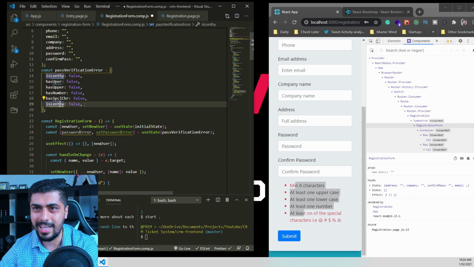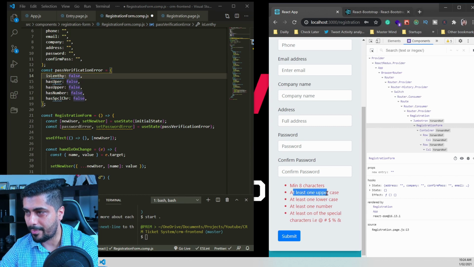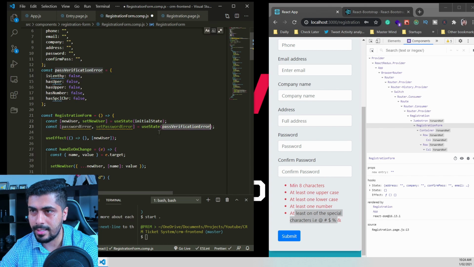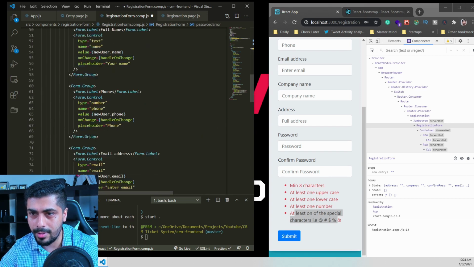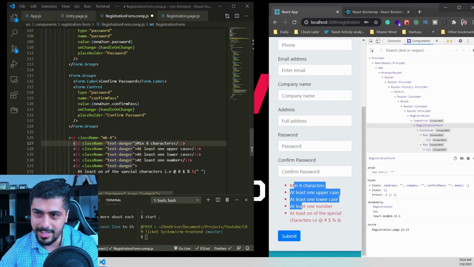Okay, so I changed from is to has. So isLengthy for this one, and for the others hasUppercase, hasLowercase, hasNumber, and hasSpecialCharacter here. They are all false. So this one already passed. Here is the initial state of our password errors. Now, if you remember in our UL list, we have provided text-danger for all. So now we can pass the condition.